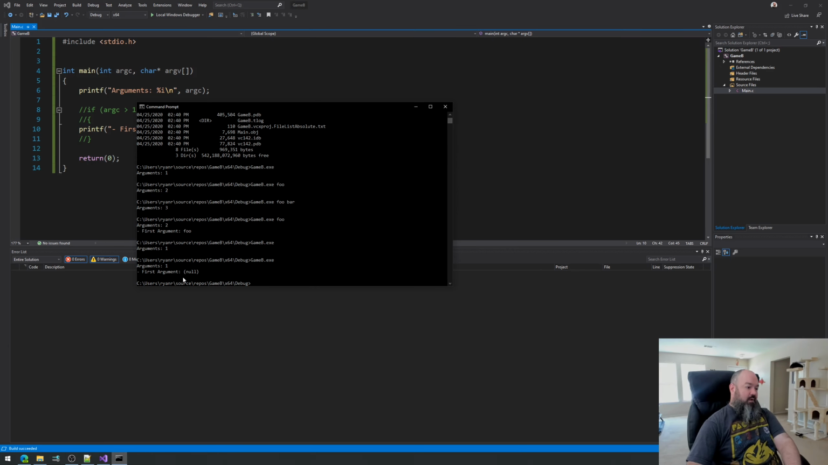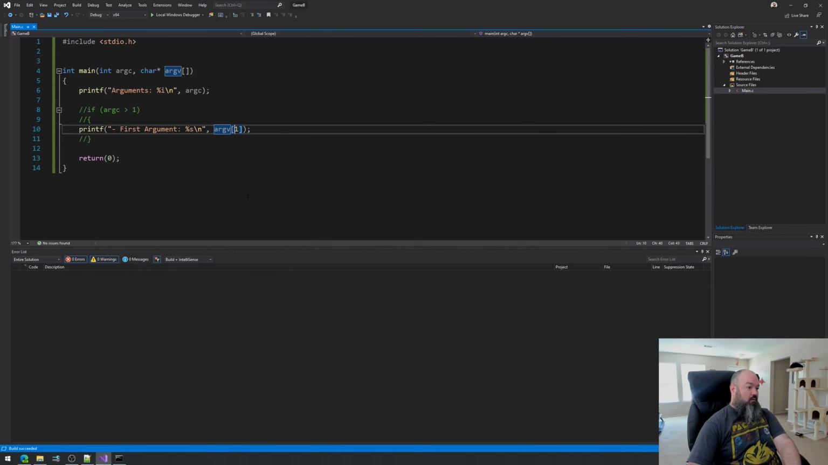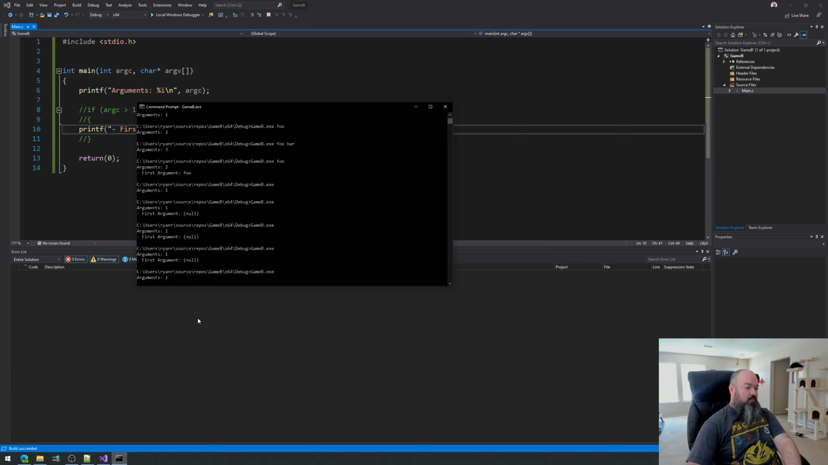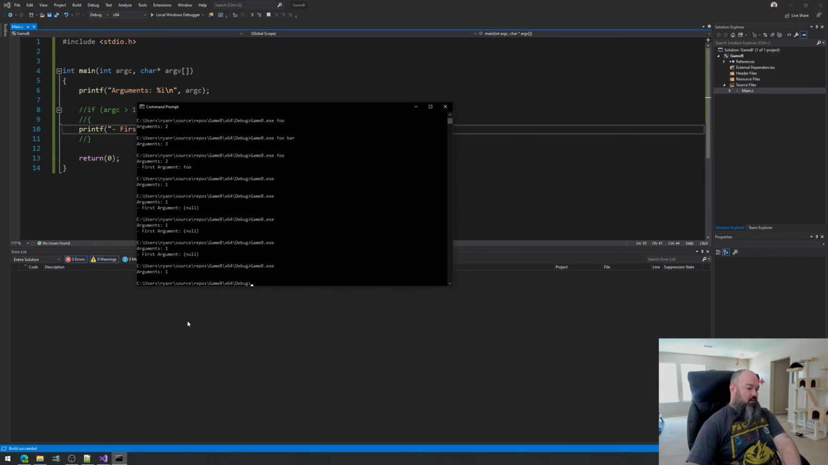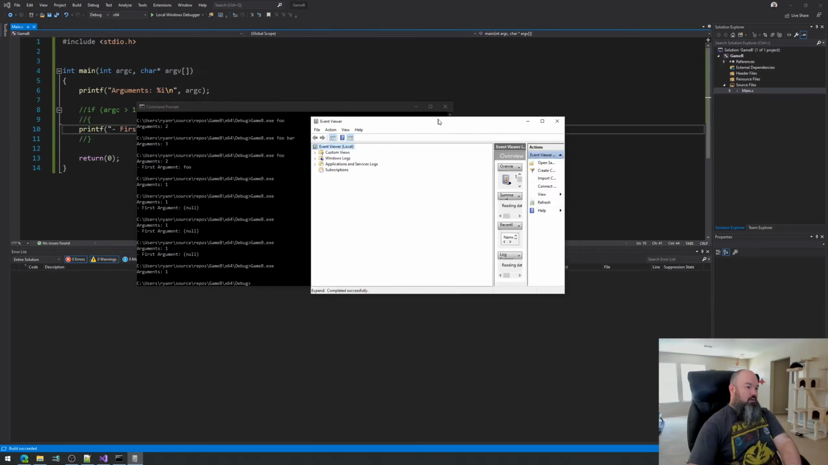So it actually gave me a null. I think it was supposed to crash, but it was nice enough to give me a null there. Let's see what happens if I do that. There we go. Now I got a crash. Let me go look in here.